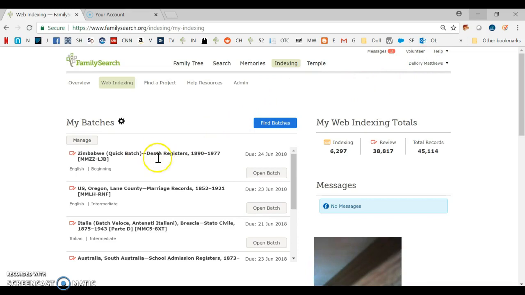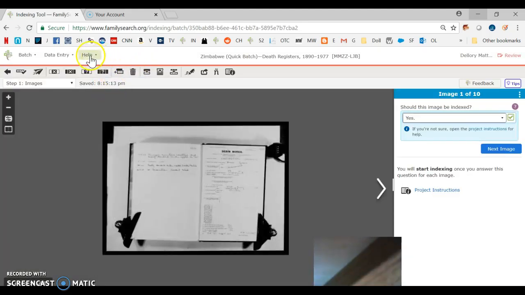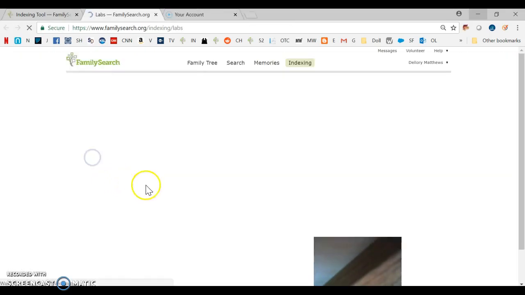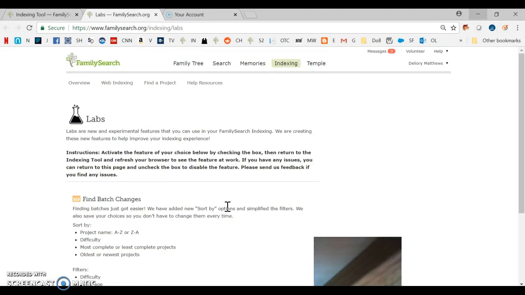I'll open up a batch I already have, which is the easiest way to get into labs. Help, labs. It's not active any longer. I'm pressing F5 to refresh things. I'm closing this tab.